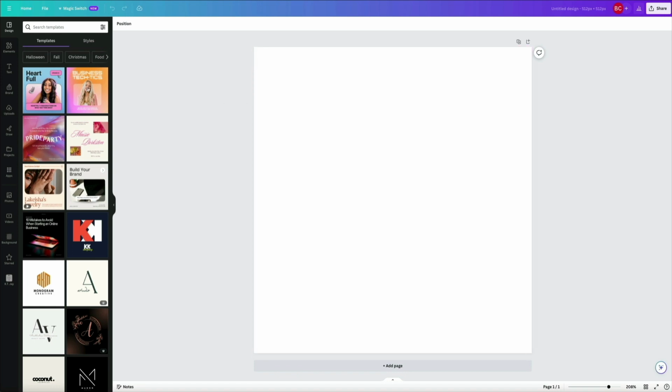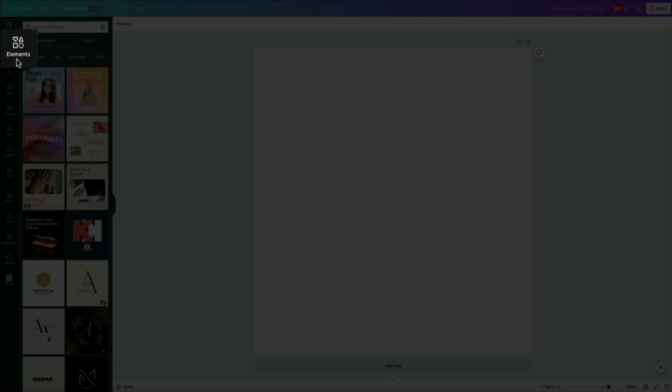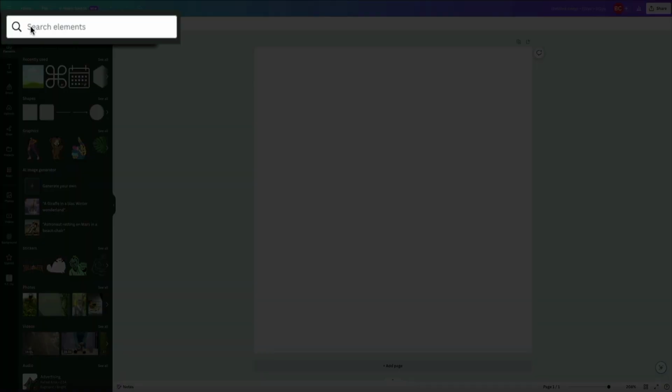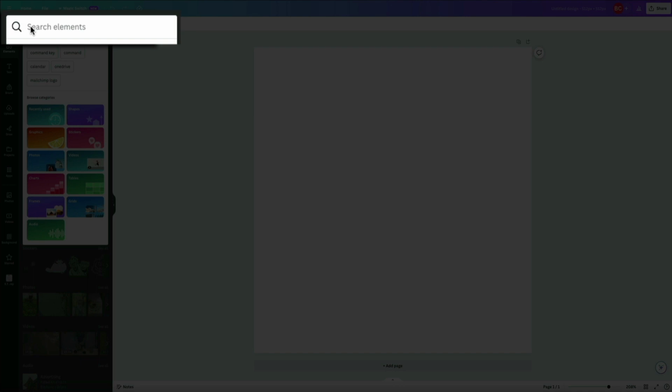So on the left-hand side of the screen within that side nav, click on the Elements tab. And this will give you the ability to search, select, and use various types of elements like shapes, graphics, stickers, photos, and more within your design. They even have a search bar where if you type in a keyword, it'll present you with various types of elements related to your search term.